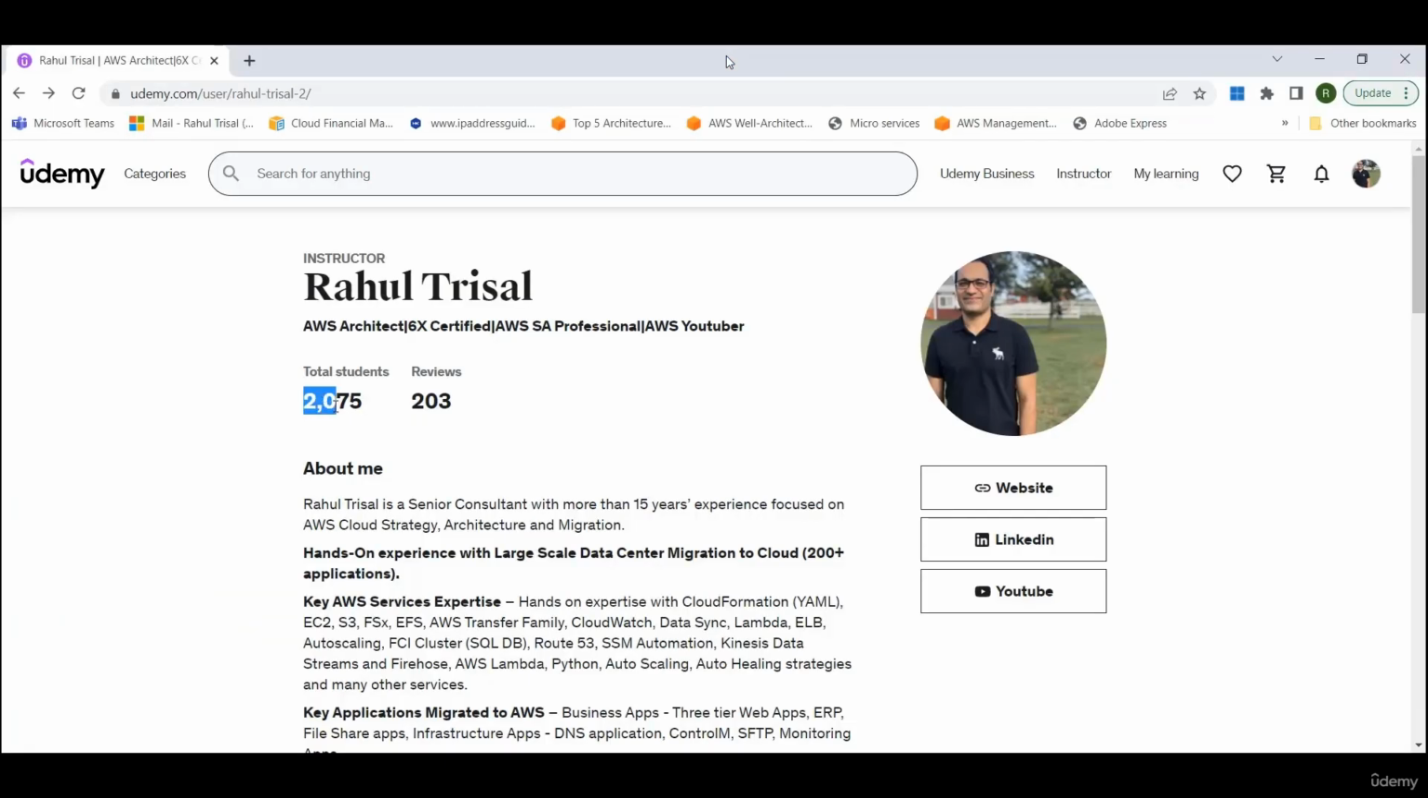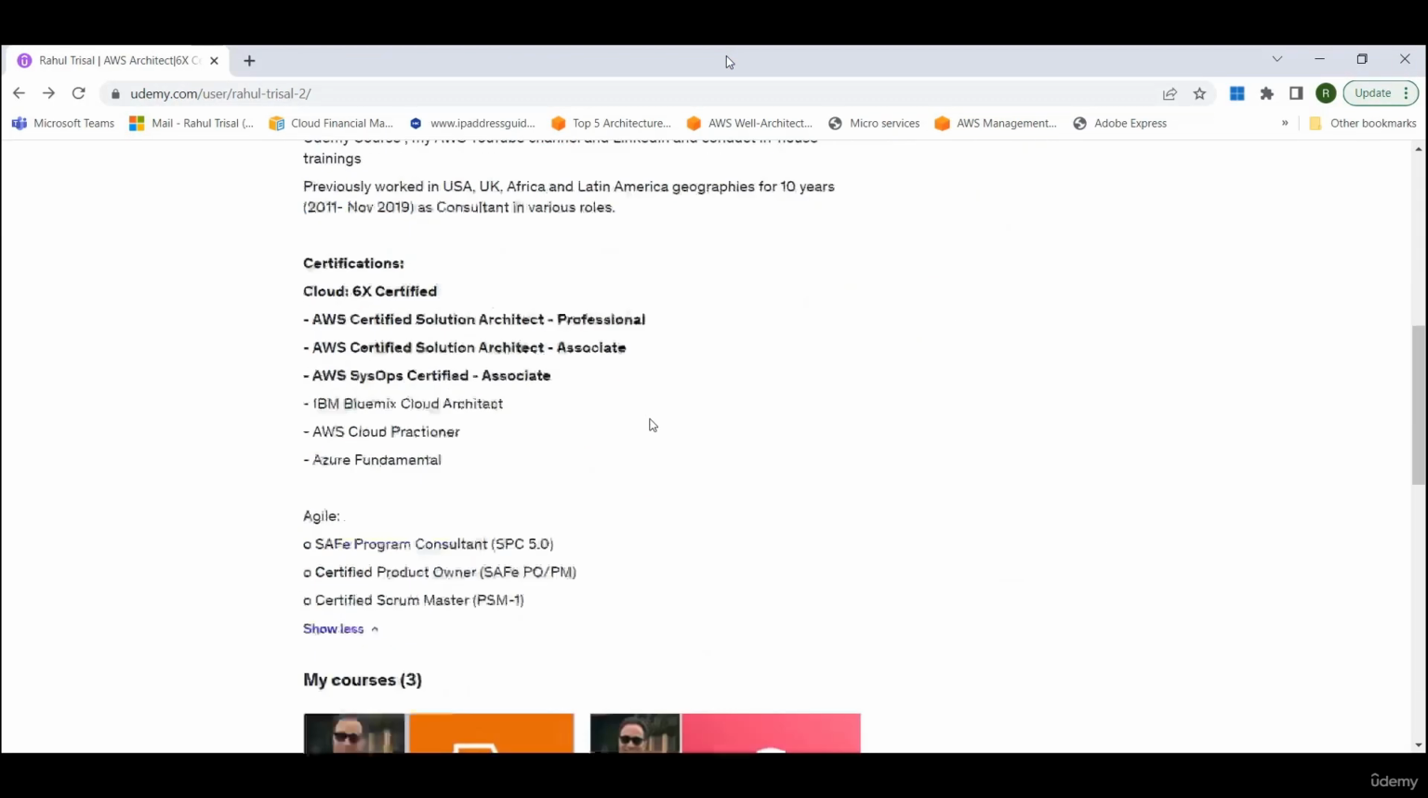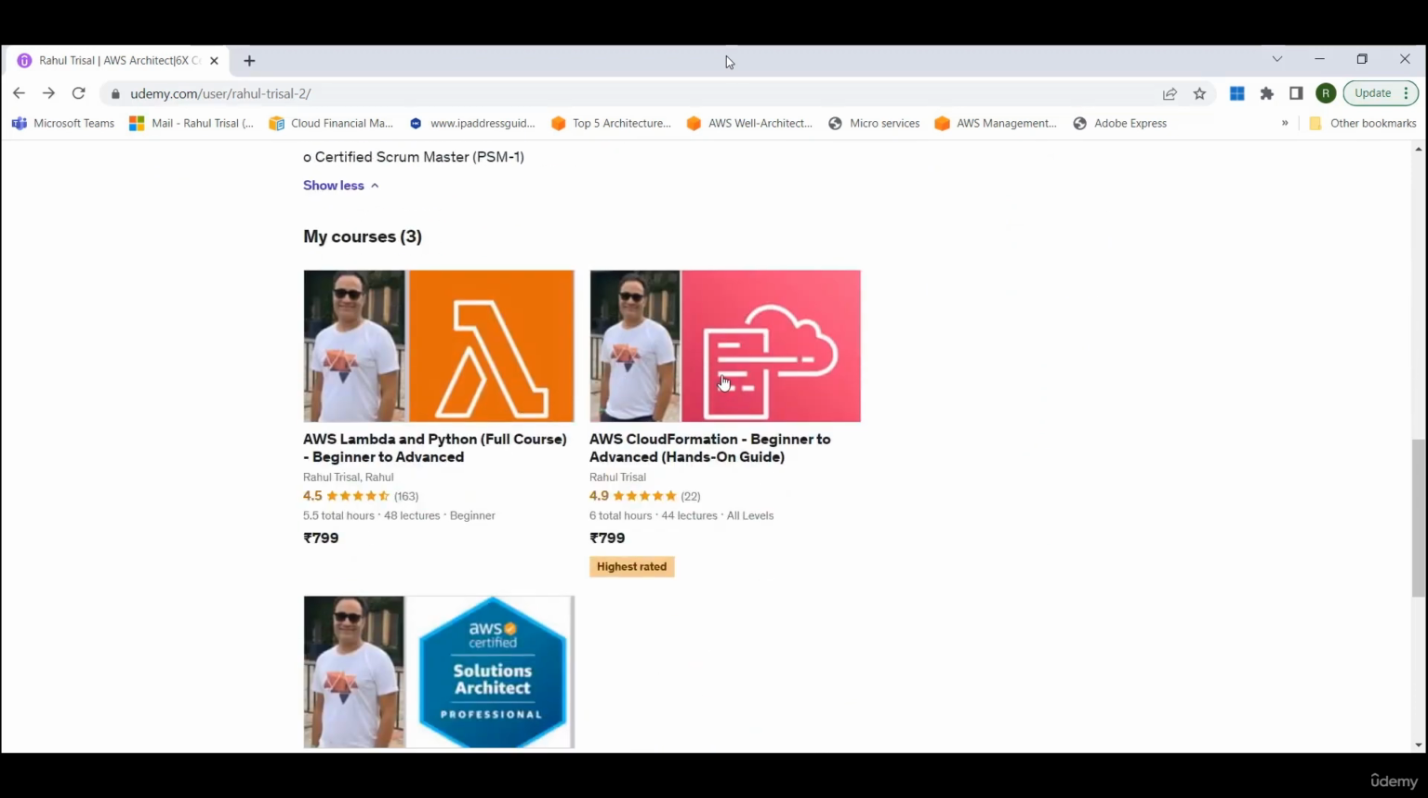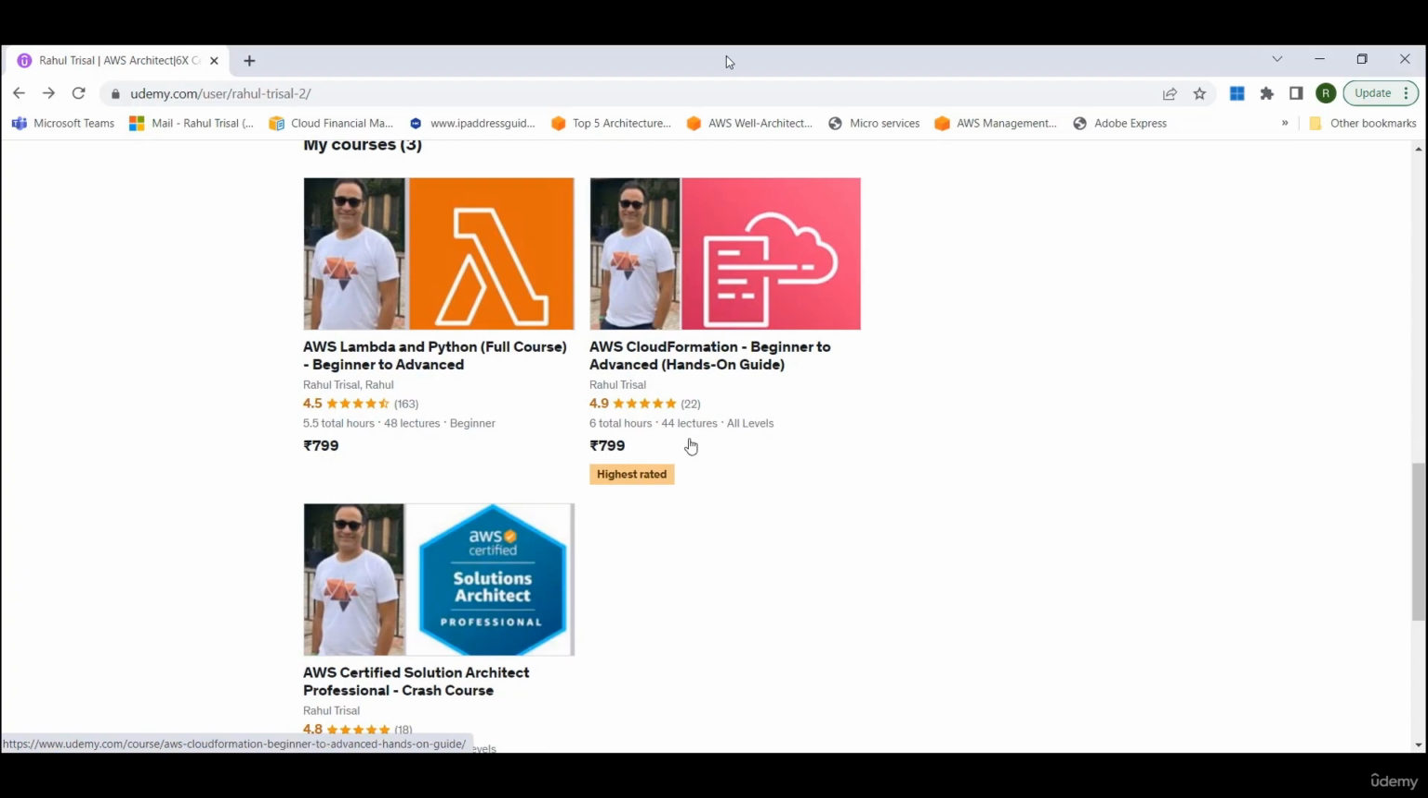Before we get into details of what we're going to learn in this course, my name is Rahul Trisal and I work as an AWS Solution Architect, and I'm 6x Cloud certified, including AWS Solution Architect Professional. I am also a Udemy course instructor where I have taught more than 2,000 students with 203 reviews. These are my top selling courses on AWS Lambda, CloudFormation, and AWS Solution Architect Professional.